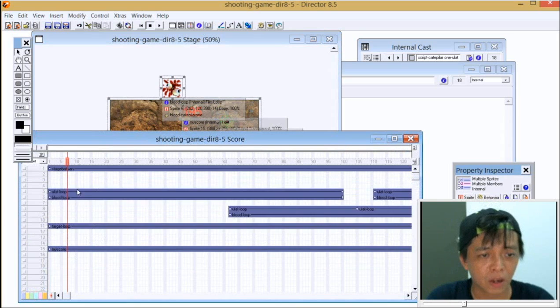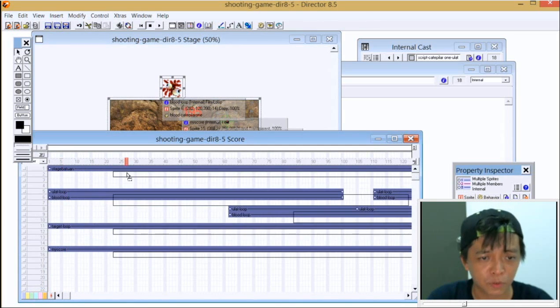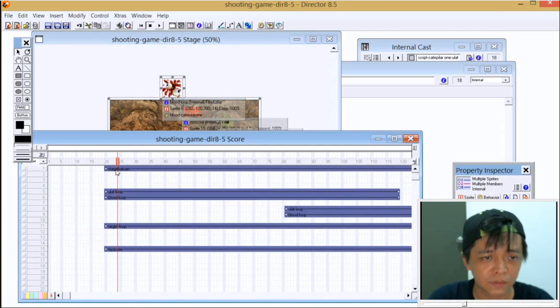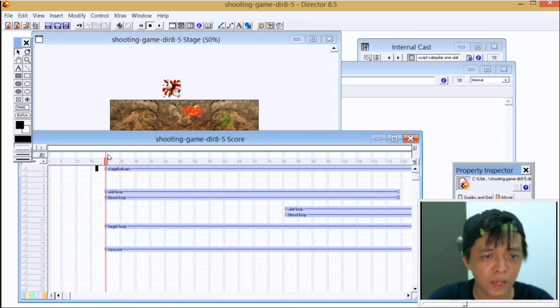Select all of this and move it here. I'm going to make it as a stage 1. Okay? This is the opening game. This is a marker. You click it here. Right here you can make a marker.